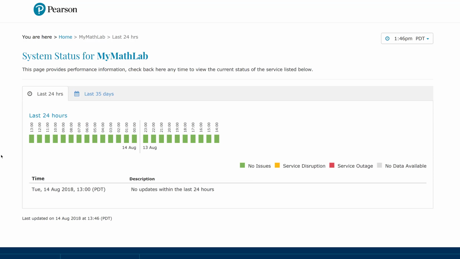And so you can see with everything green that there is no known issues at this time. You can go back if you want. You'll notice that there's a tab up there that allows you to look at the last 35 days of operation. Now, I've been using MyLab for a long time, and generally speaking, MyLab is pretty stable. There's not a lot of outages. There's not a lot of unplanned maintenance. There's not a lot of issues that come up, but occasionally there are. And so if that happens, then this is where you come to find out about that.